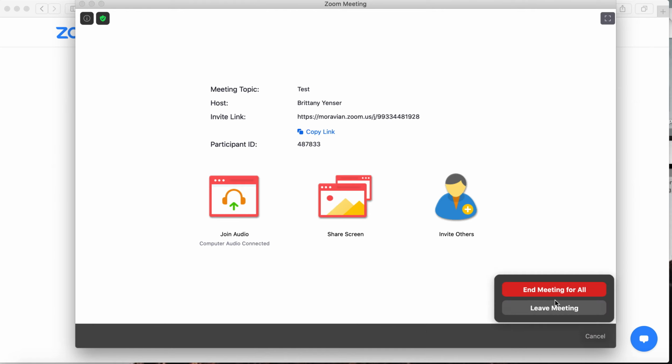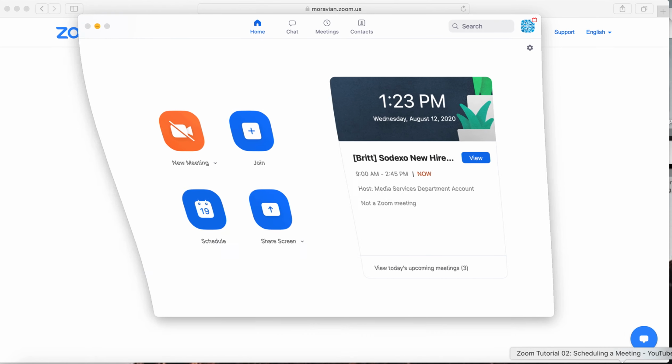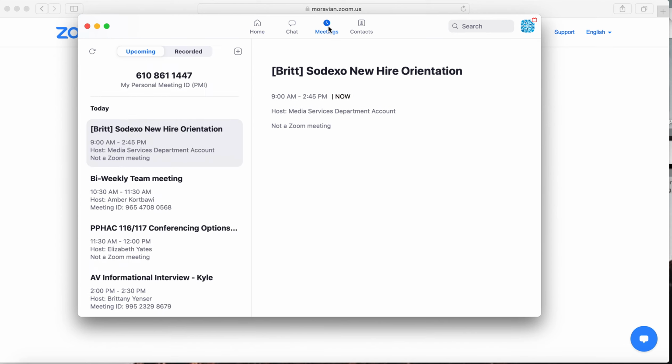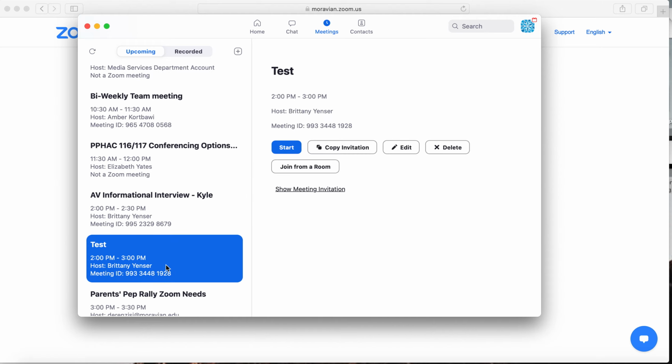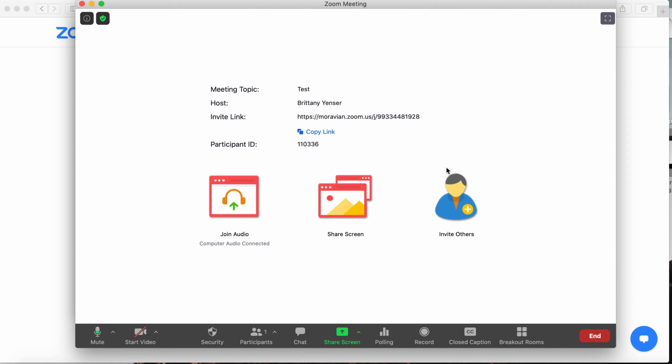I'm going to end this here to show you the alternative way to start a meeting, which is through the Zoom client. So as of August 2020, this is what the client looks like. If I have already scheduled my meeting, I can go up to Meetings, and here I see that test meeting I created, and I can start it right from here. Again, always select Join with Computer Audio. And those are your two options for starting a meeting.